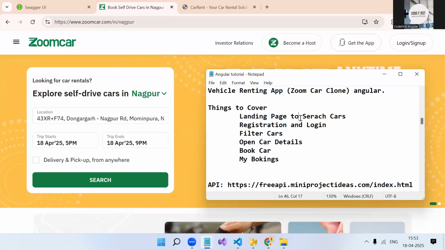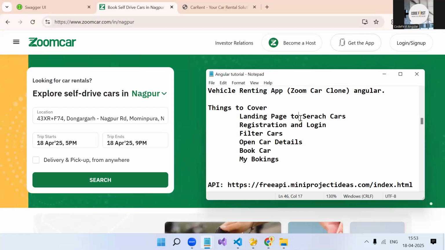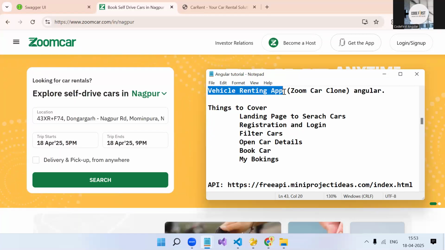I think two years back I created this API, and the APIs are still working, as I didn't make any changes in them. We are going to do the same video, but with Angular 19, and whatever flows were in the previous video, we will try to cover. Now, the project name will be vehicle rental system.